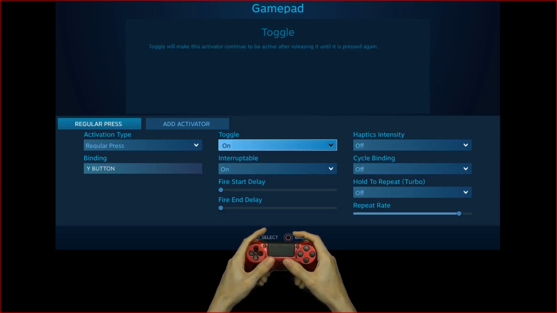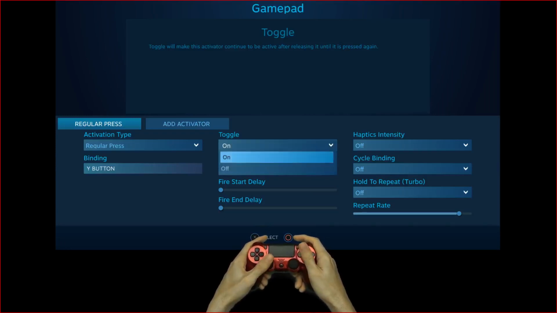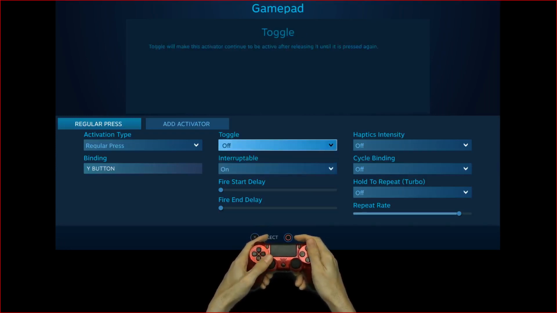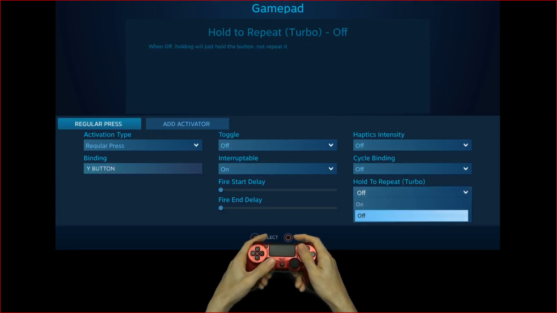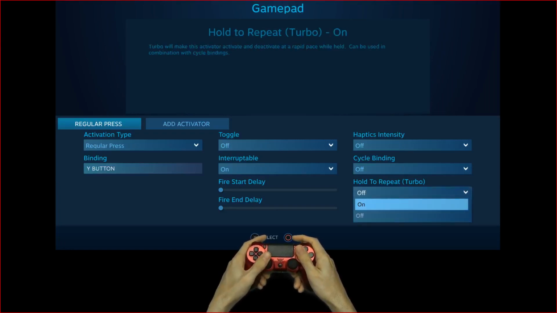In order to disable it, you have to press the button again. There's a time and a place for the toggle, but I'm just showing you that that is an option for you. You also have the option for hold and for repeat, which is going to be your turbo feature. And you can turn it on and off.